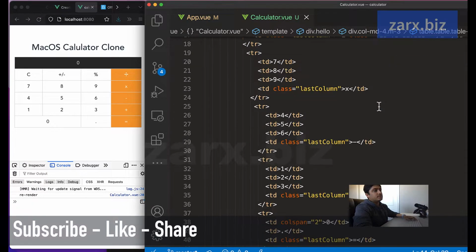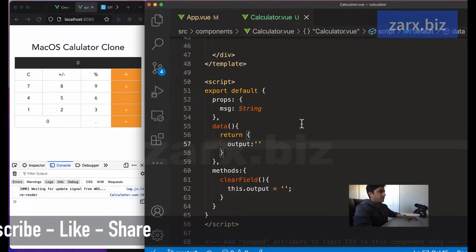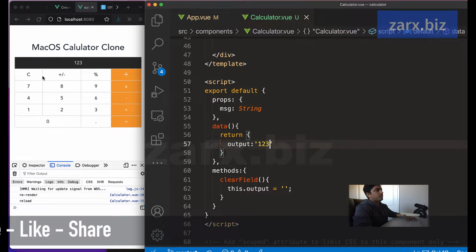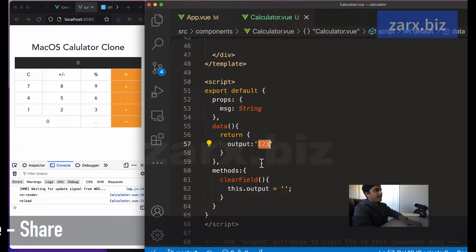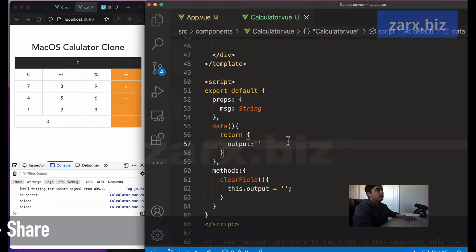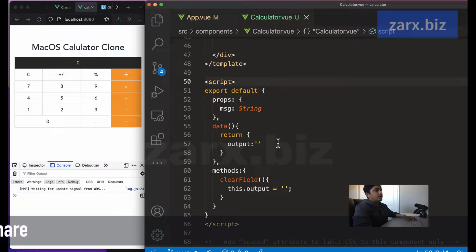So let's do this. I'm going to pass some number, so it's 1, 2, 3. Save it. You can see 1, 2, 3 there. When I click on C, it becomes 0. So it is resetting it. So that's what we want. For now, I'm just going to reset it to blank. Okay, now refresh. All right, now the next thing is we need to work with this plus minus.